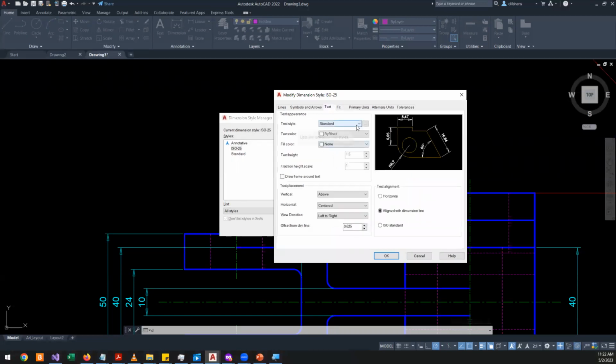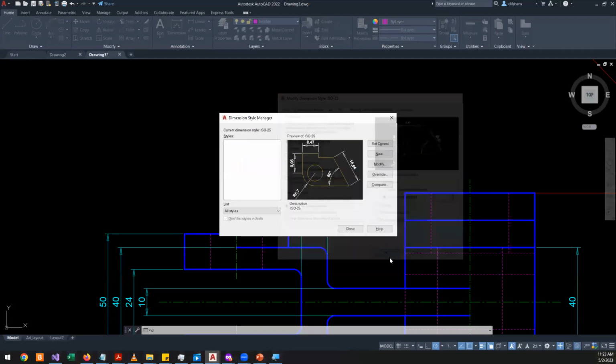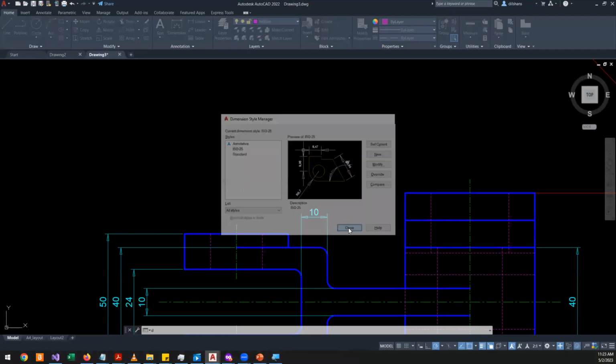Under text, I have the standard as my text style. Now see, I can't change the text height here. Let's suppose I'm using 1-to-1 scale for the plotting. Let's suppose I want this to be 1-to-2 scale. So I modify that scale.